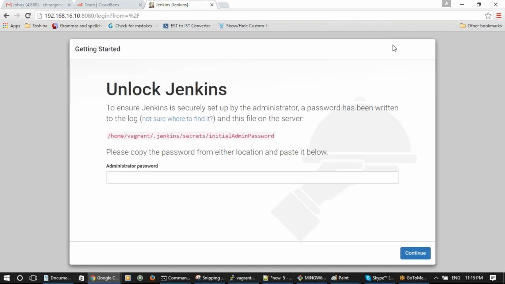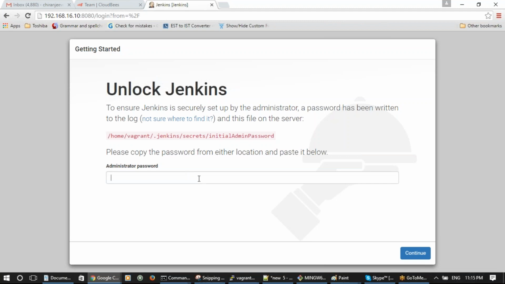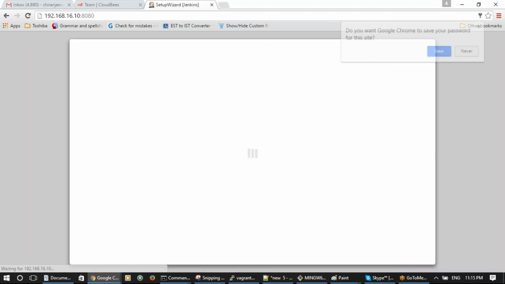Okay. So unlock Jenkins. Why this unlock? Because can you see this password here when you run it? Take this password and put it over here. Okay, and continue. Now Jenkins is setting up. Just wait for a while.